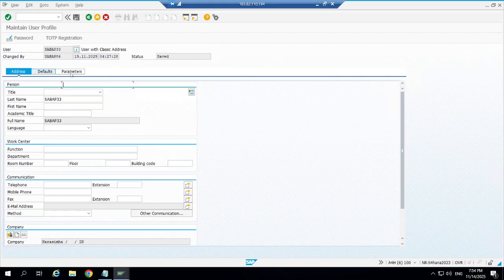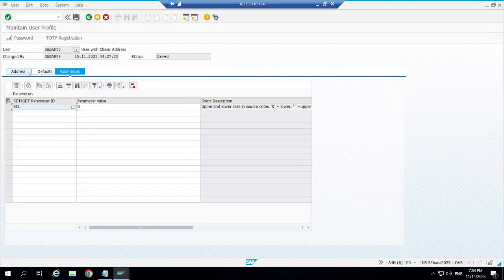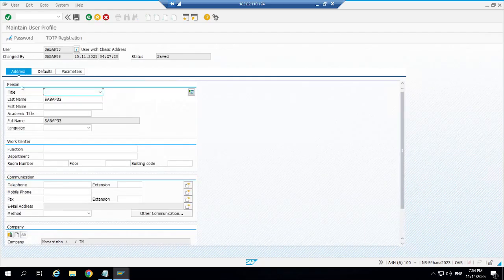Okay, yes, there are three tabs. One tab is always active, the address tab. Under the address tab, there are person details. Person details means title: Mr., Miss, Mrs. Only two things are there. Then username, first name, but last name; middle name is missing. Only last name and first name are given.